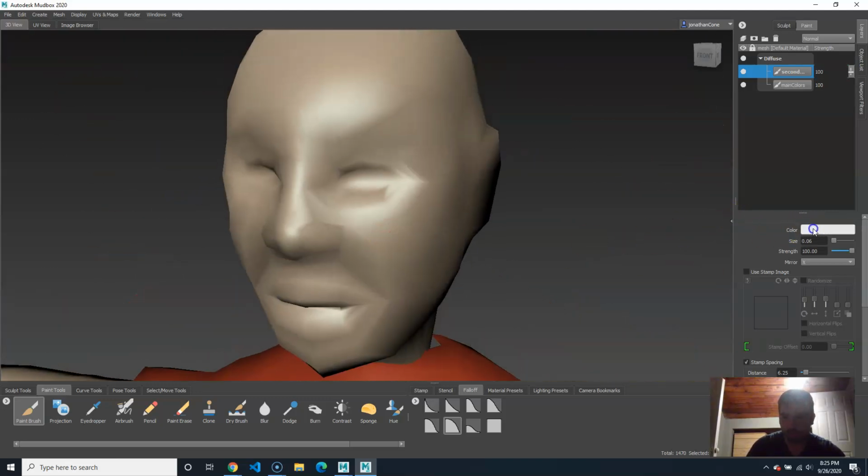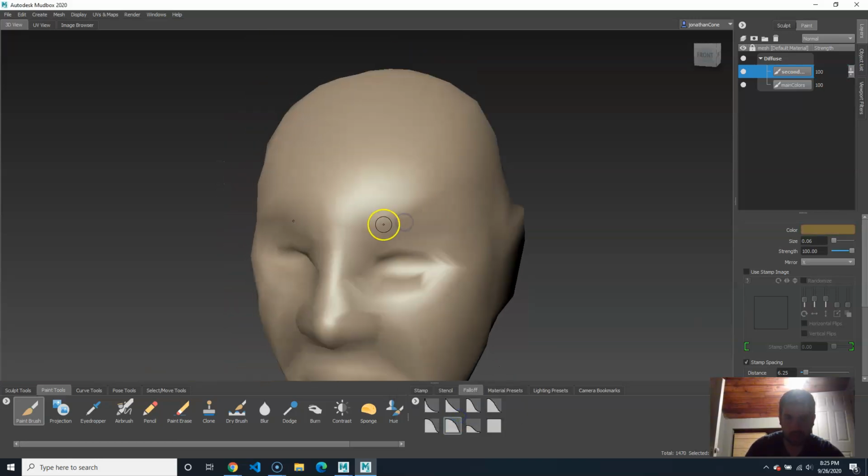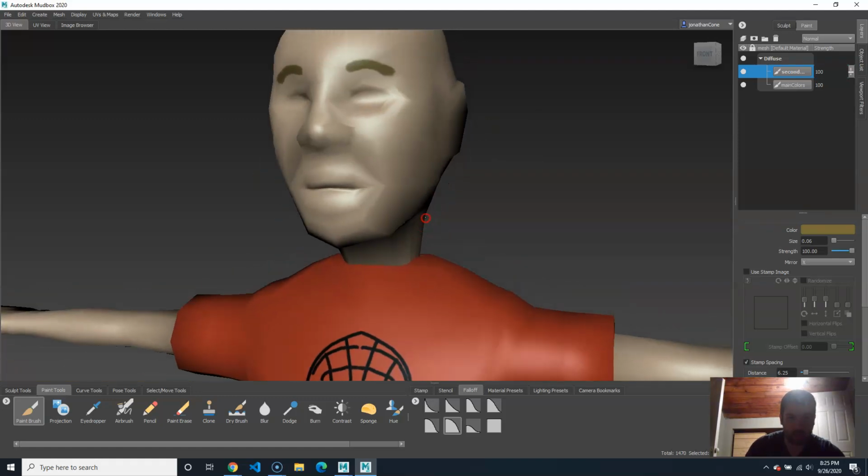Maybe draw some eyebrows for him since he's eyebrowless. So let's go like this. Actually, he's blonde, so we're going to do more of a dark, that kind of tan color. So I'm going to draw some eyebrows like that. Good.